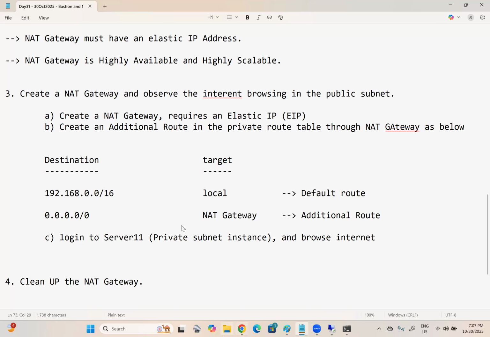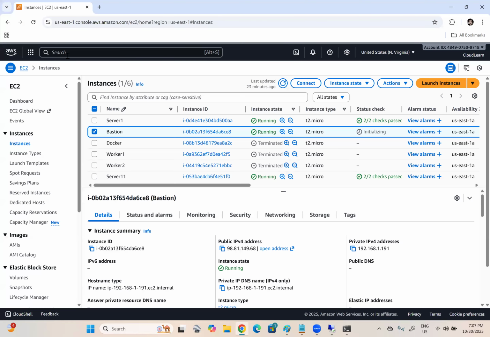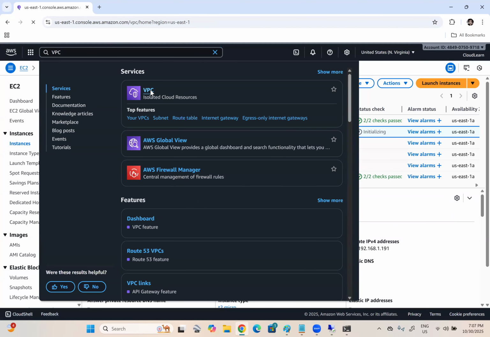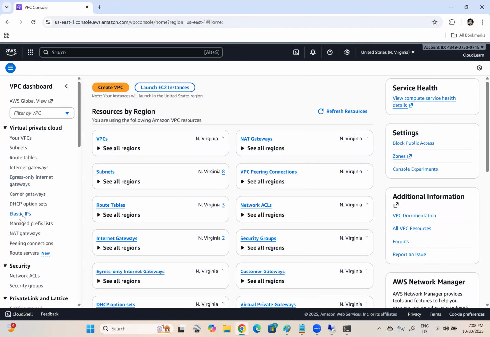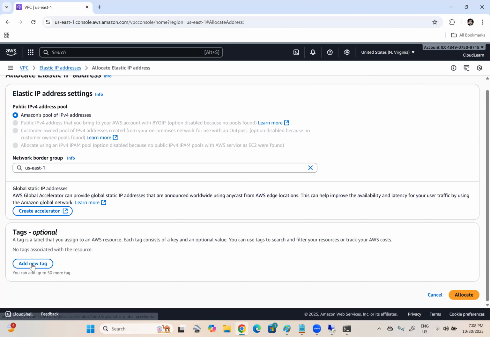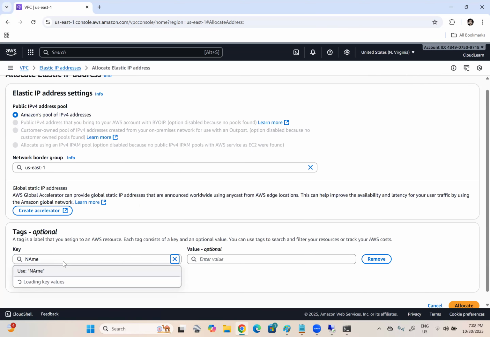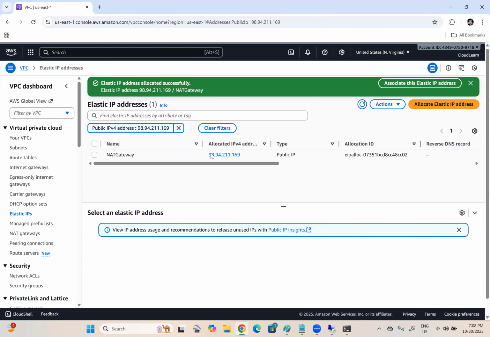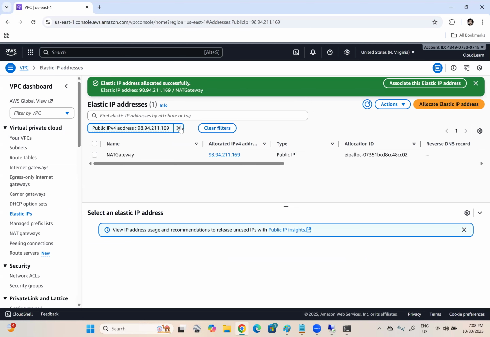How to create? Log into your AWS account, then navigate to the VPC service. And what I said, it requires an elastic IP. So first you can allocate an elastic IP, right? In the VPC here, you can see elastic IPs. I don't have any elastic IP. Let me click on allocate. Let me add a tag. I will say NAT gateway, meaning this elastic IP I'm using for the NAT gateway. Allocate. Elastic IP is allocated, but it is not associated.